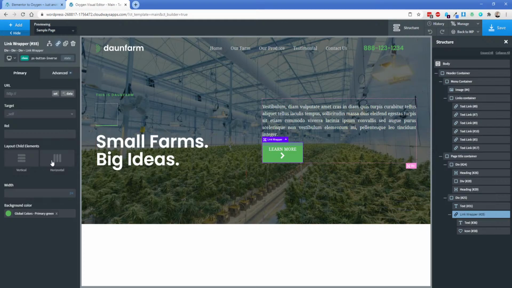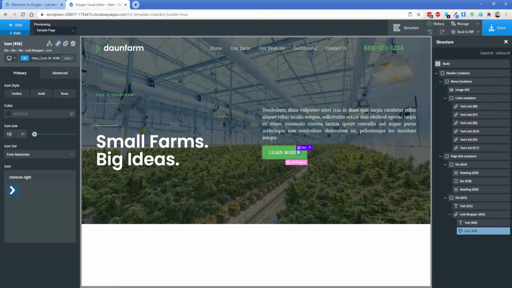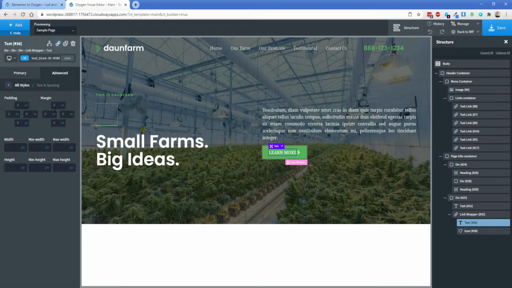And then we're going to change our link wrapper here to horizontal, middle align. Icon's still too big. Let's go 15. And then let's just take our text here. On the ID, I'm going to go 15 pixels of margin on the right. That'll work perfectly fine.